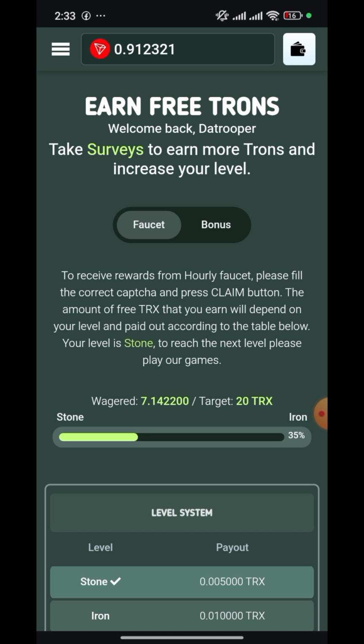from hourly faucets, please fill the correct captcha and press claim button. The amount of free TRX that you earn will depend on your level and paid out according to the table below. Your level is Tron. To reach the next level, please play our games.